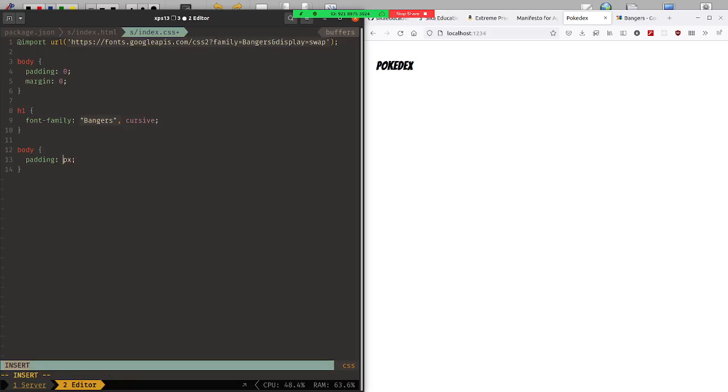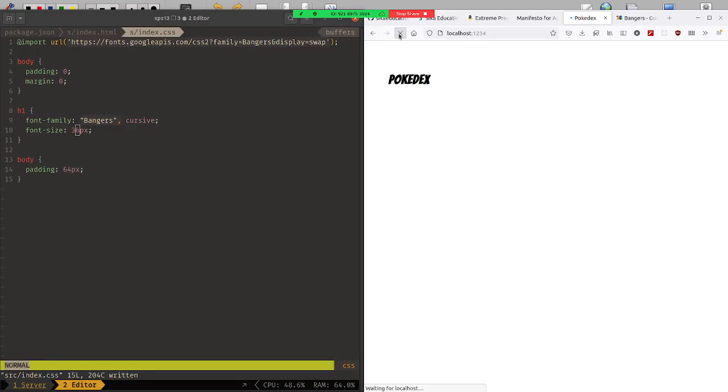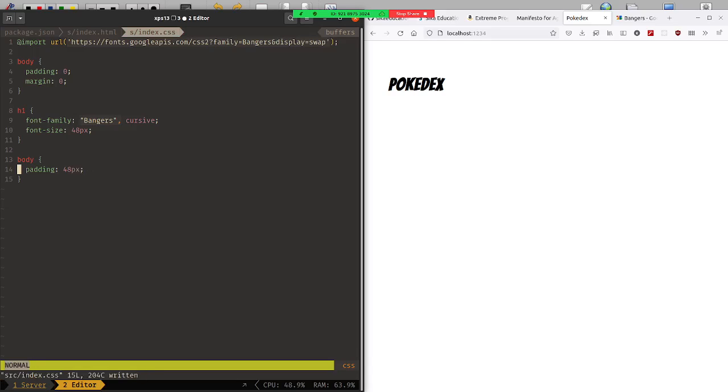Okay, cool. And then I'm going to make this a little bit bigger. There we go. I'm going to step this back down. Cool. No JavaScript to worry about.